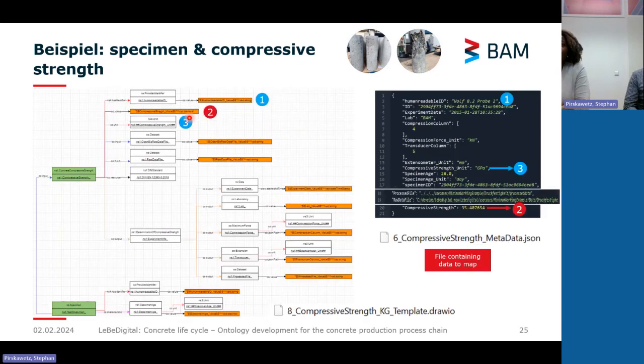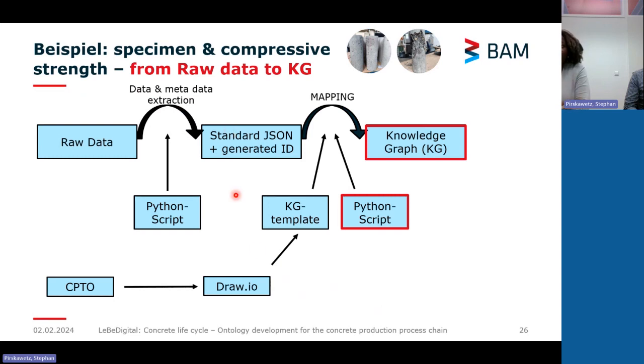So the knowledge graph template of the compressive strength looks similar, but as I said, in order to be able to proceed to a compressive strength, we need a specimen. This is why in the knowledge graph template they are kind of linked together. But it's almost the same. We have the value here and we have the units here, and then afterwards we come to the other step. The other step is that we have the knowledge graph template, kind of the boxes. We need to put the data and metadata into the knowledge graph template.